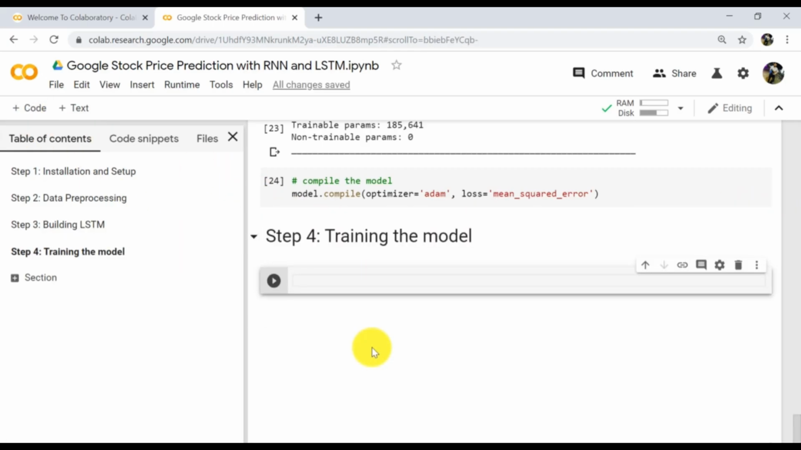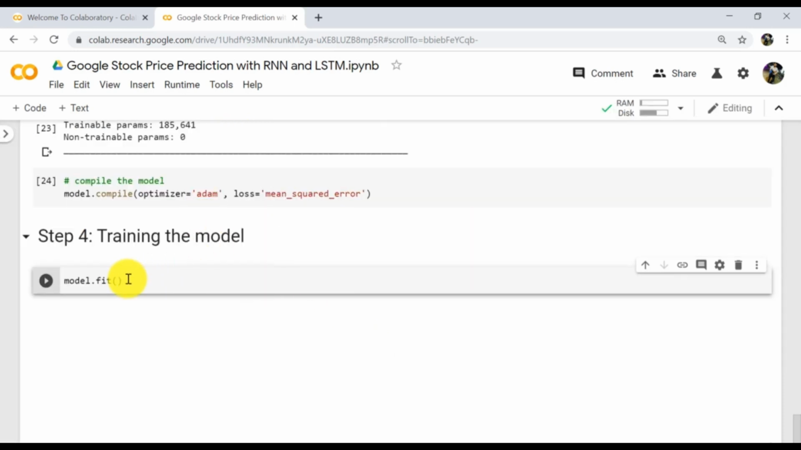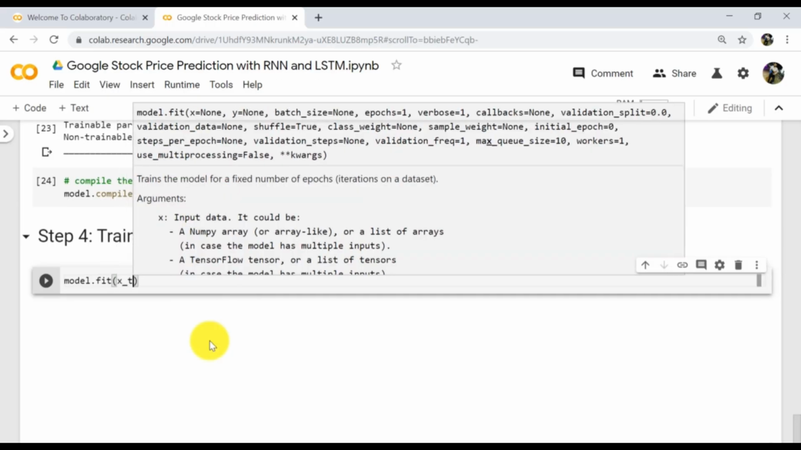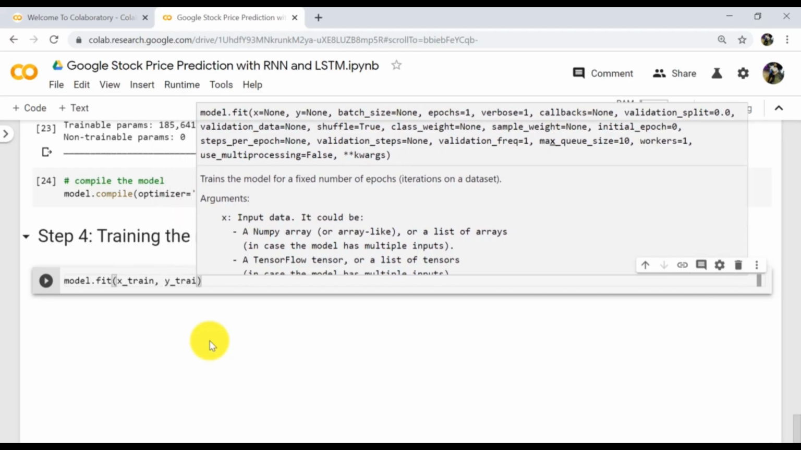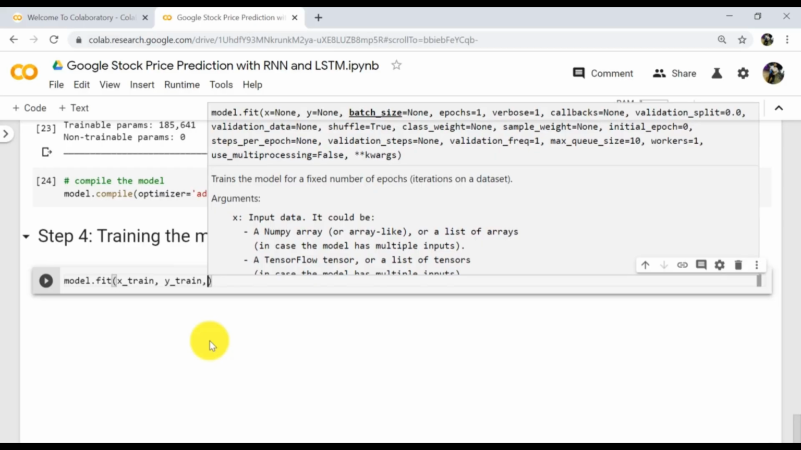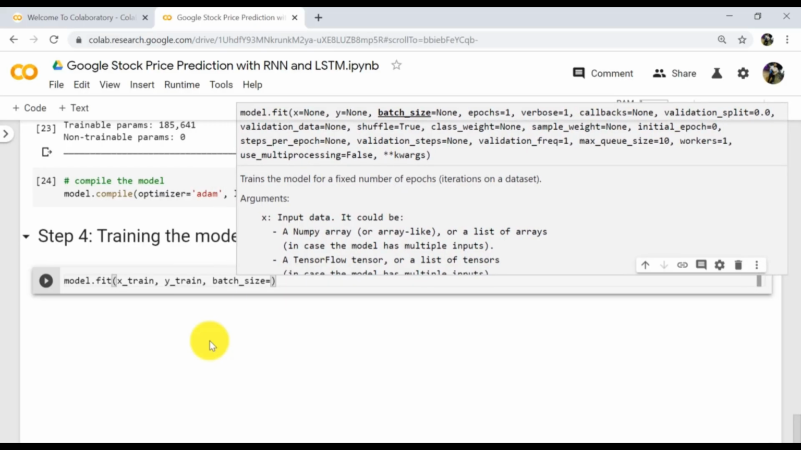To train the model, type the object model dot method fit, and in parentheses we have to specify the parameters. Specify x train, comma y train. Then we will specify the batch size, 32. On how many iterations we want to train the recurrent neural network, and this size is our batch size.